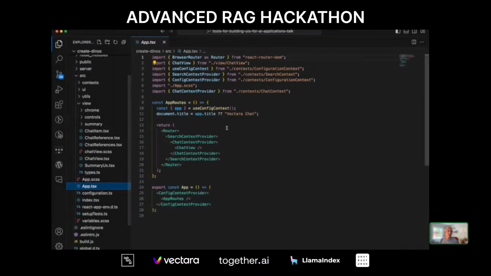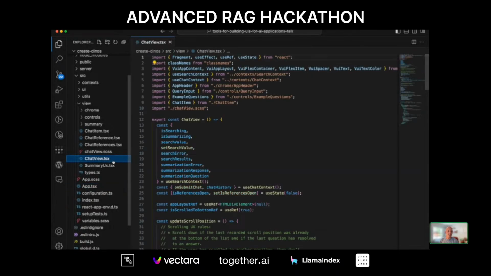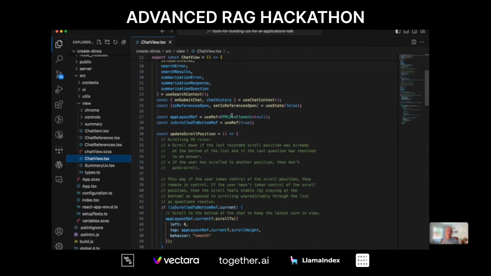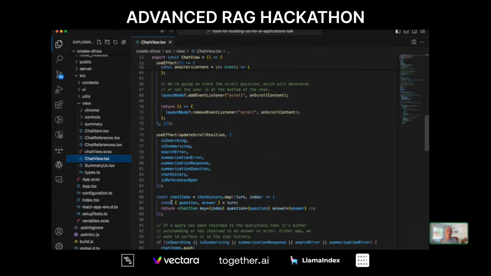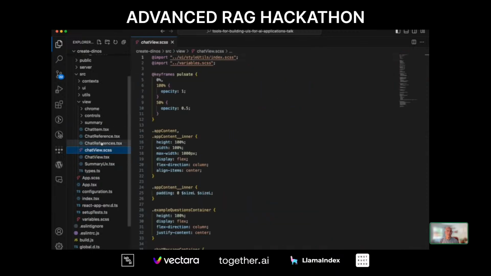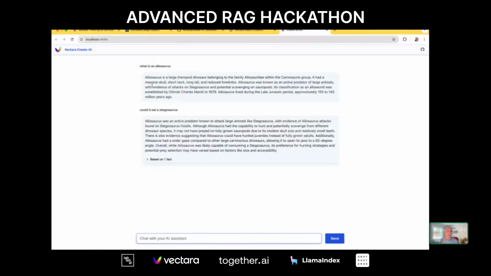Let's go back to that code base. So we have access to all of the code here. There's no dependency on some React chatbot component. You can actually go into the code that defines the chat view, and you can learn how this works. You can edit it. You can do whatever you want to it. For example, let's say I want to, I don't know, make something blue, like make these questions blue. What is an Allosaurus? So it's black right now. I want it to be blue.